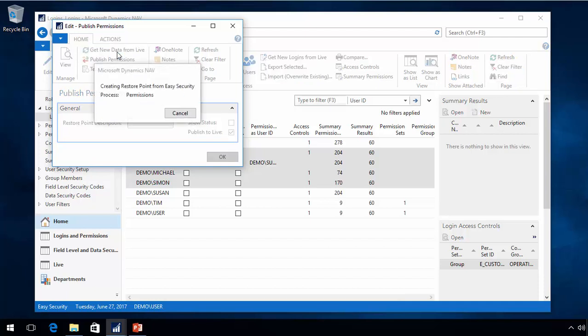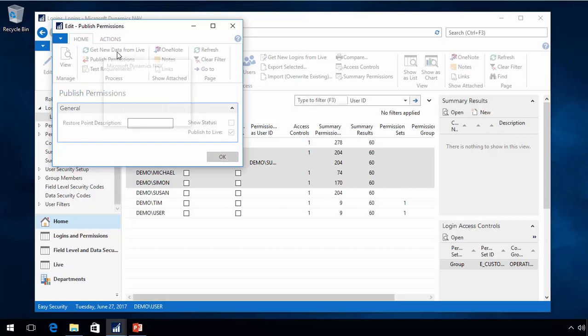All you do here is run this get new data from live function, and it will pull in all the information and use it for future calculations inside NavEasy Security. Again, it actually creates restore points, and in that way we are able to see the changes that happened over time.